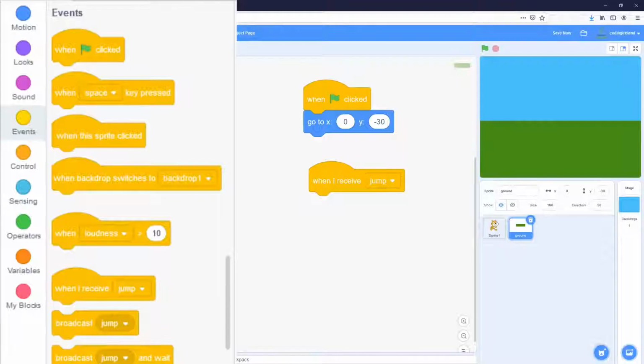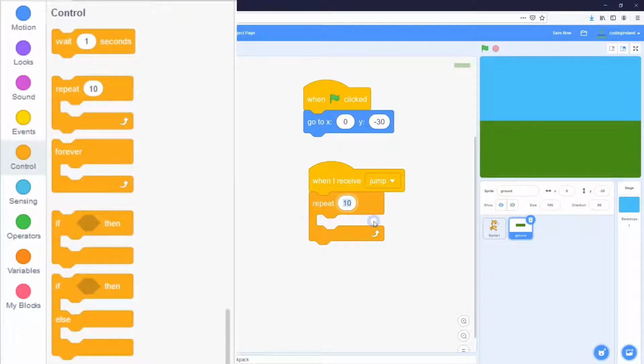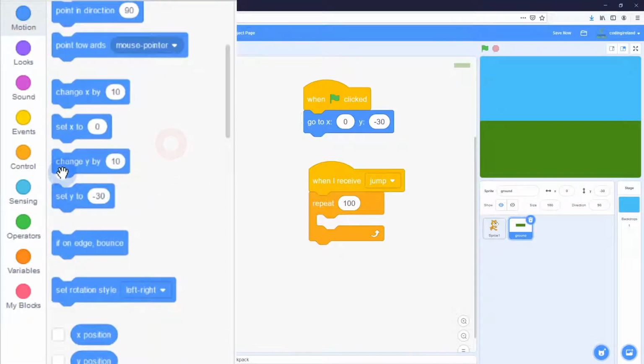And then into the control toolbox for a repeat 10, but we're going to change the 10 to be 100. So we'll repeat 100 times, and then into the motion toolbox. You need to be careful with this block. We're getting a change y by 10. There's also a set y to block. We do not want that block. We want the block that begins with change, change y by 10. We're going to put that inside the repeat, and we're going to change the 10 to be -2, because we're going to make the ground go down. And then we're going to broadcast a new message called fly.